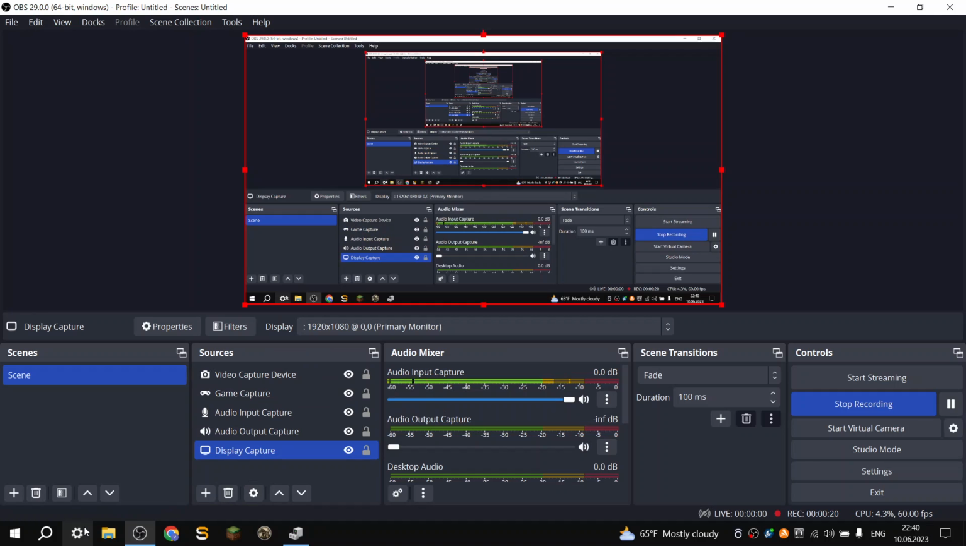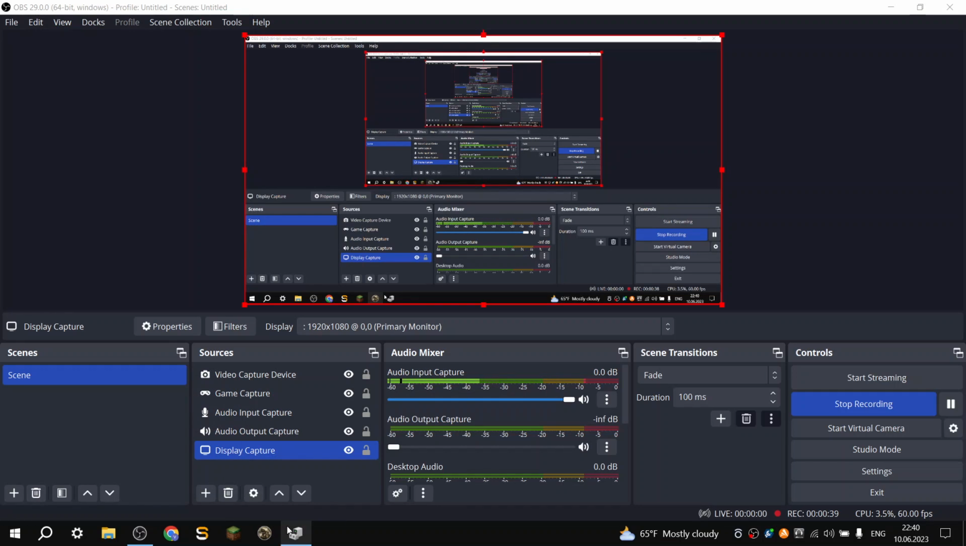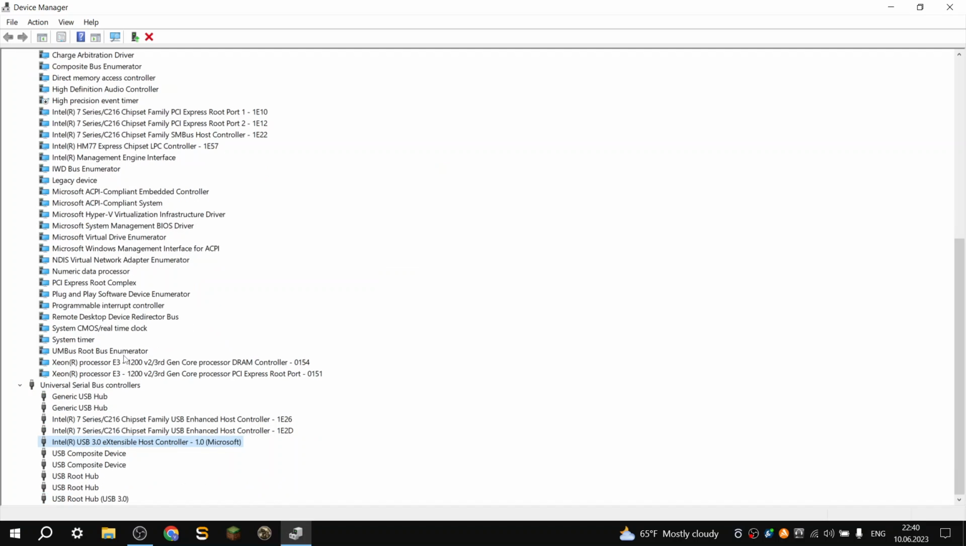So, what you're gonna do is click Windows plus R, and you're going to type devmgmt.msc. You will press OK, and it will open up Device Manager.